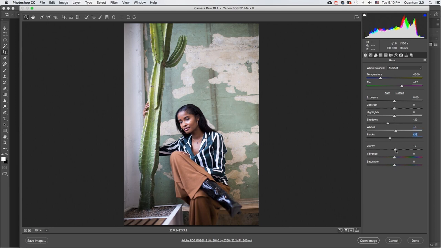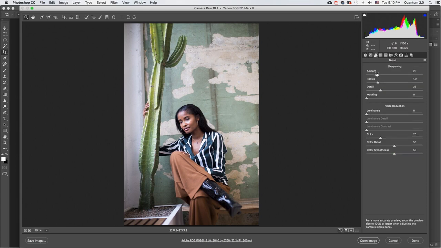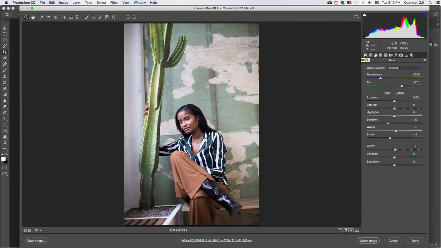I don't really go too crazy with the clarity, because if you do, that kind of looks like HDR, and I don't personally like that look. Always increase the sharpness. You can never get your image sharper or sharp enough. So once that's done, again, I don't do too many crazy things here because I do everything in the actual Photoshop app. I'm just going to go ahead and open this.